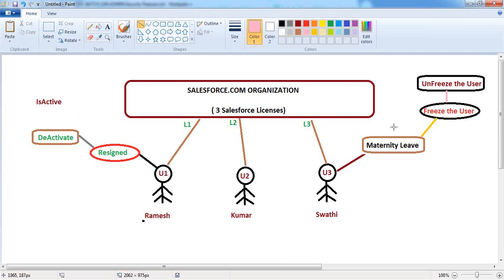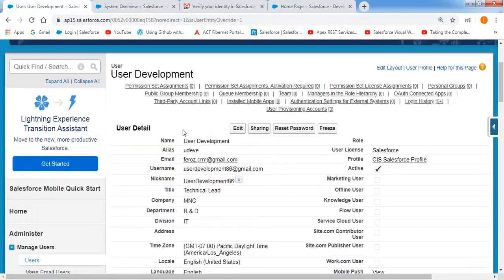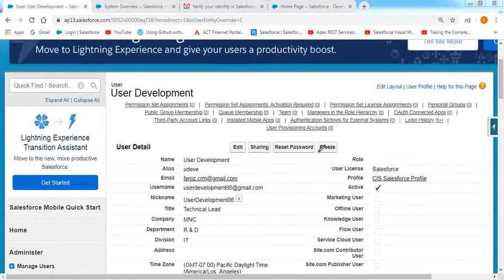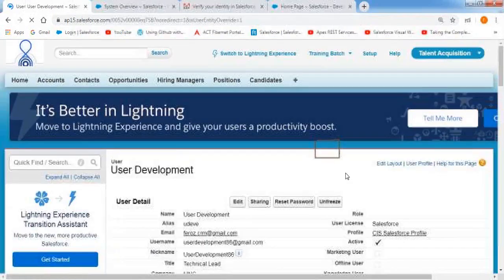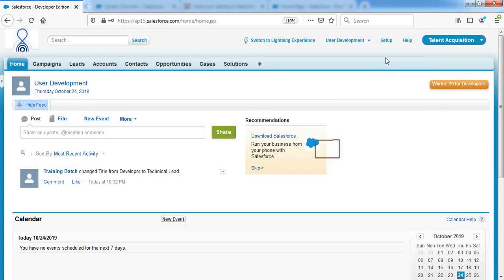Whenever I freeze that user, from there onward the user can't log in to my application. Then how can we freeze that user? Let's see. Go to that user account, and here we have a Freeze button. Just click on Freeze. From there onward, the user can't log in to my application. It is like pause and resume options. I have frozen that user, and from now onward this user can't log in to my application.